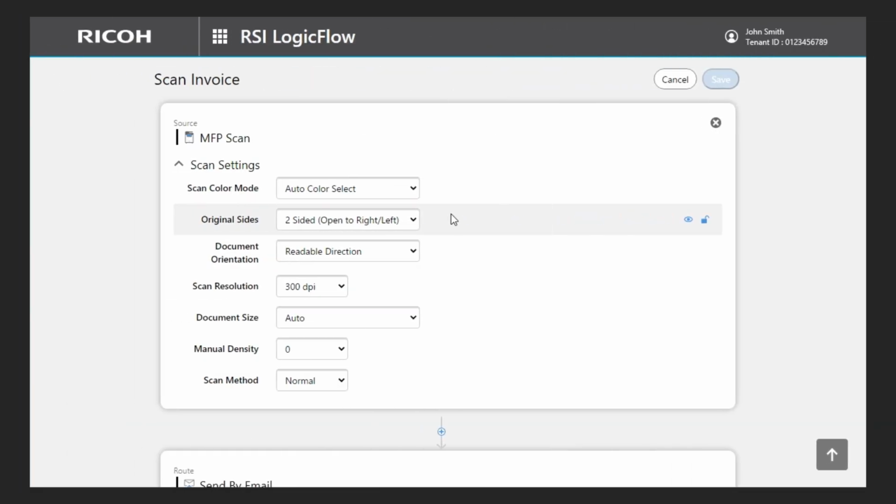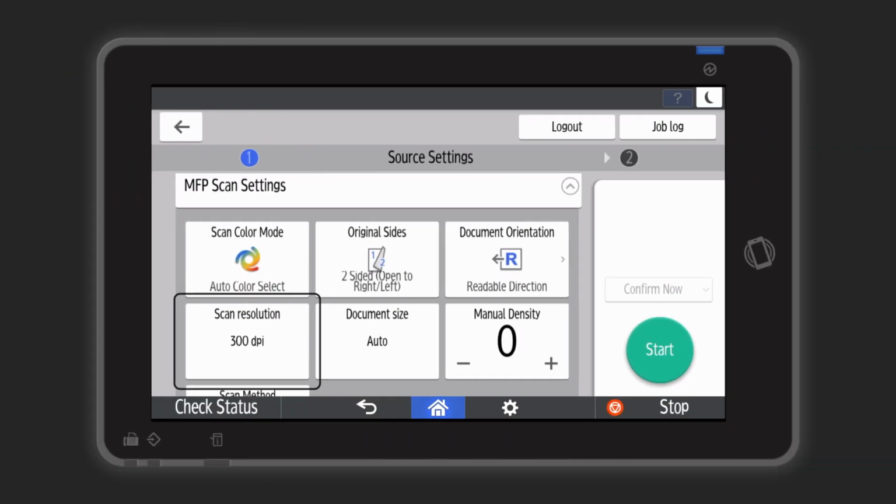Now, I would like to fix the resolution to 300 dpi and not allow users to change it, as 300 dpi is a good compromise between scan quality and file size. When I hover the mouse cursor over each function, an eye and a lock icon appear. Clicking on this eye icon and closing it removes the setting from the user interface. The users will not see or be able to change this setting and the display will be simpler.